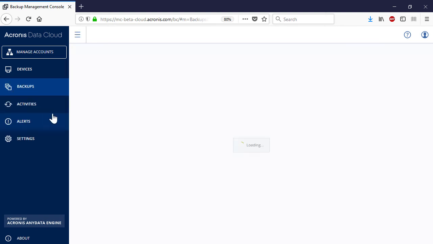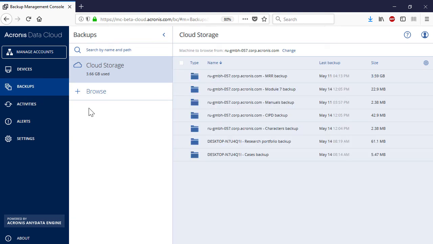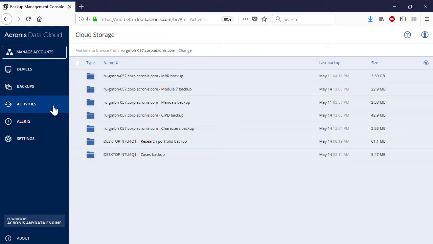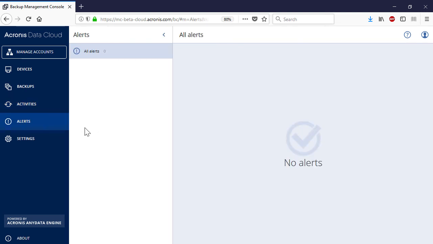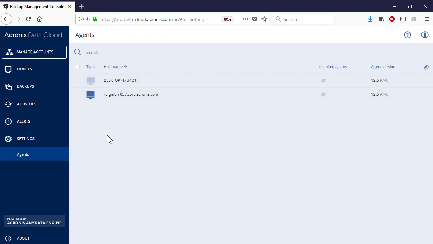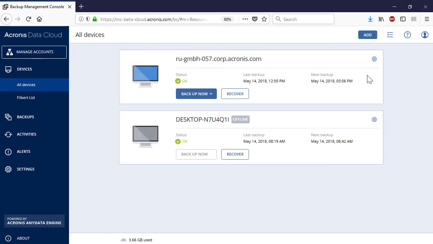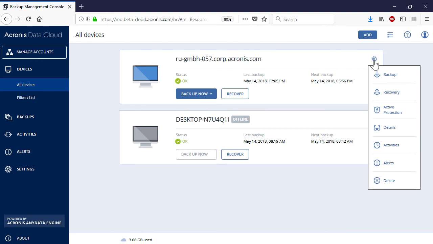In the section Backups, you can see the current status of the backup storage usage. The sections Activities and Alerts display the information about the most recent operations and warnings and errors accordingly. Finally, in the section Settings, you can manage all of the backup agents installed on the customer's devices. For each customer device with a pre-installed backup agent, you can perform the following operations: backup, standard recovery, disaster recovery, active protection, and much more.